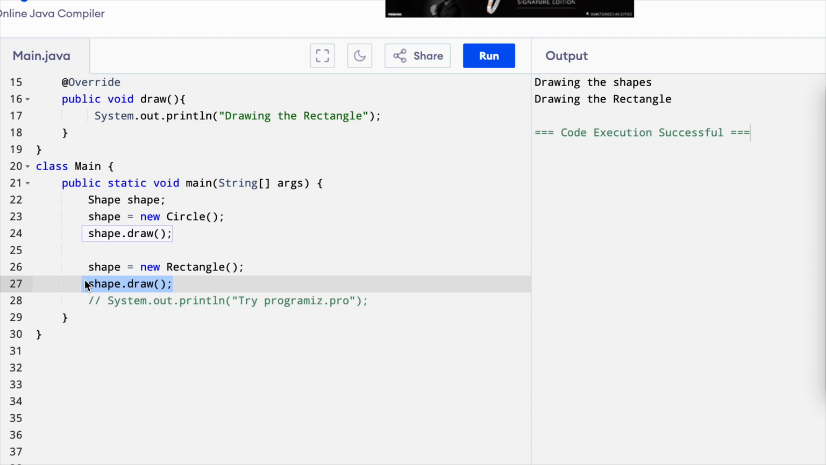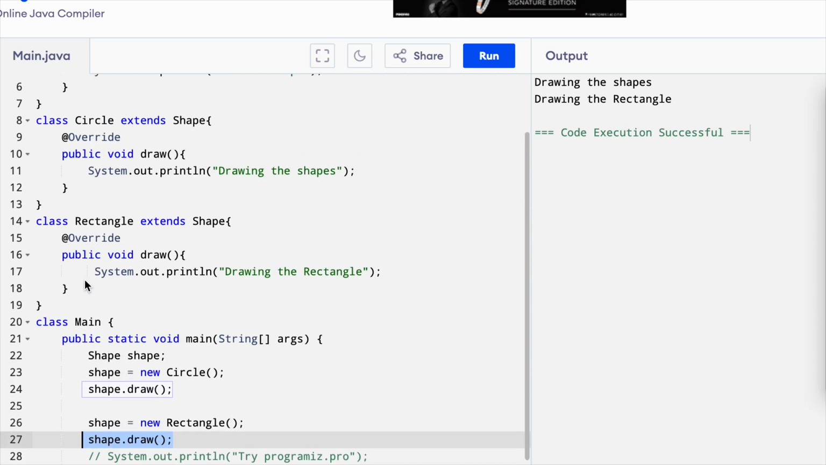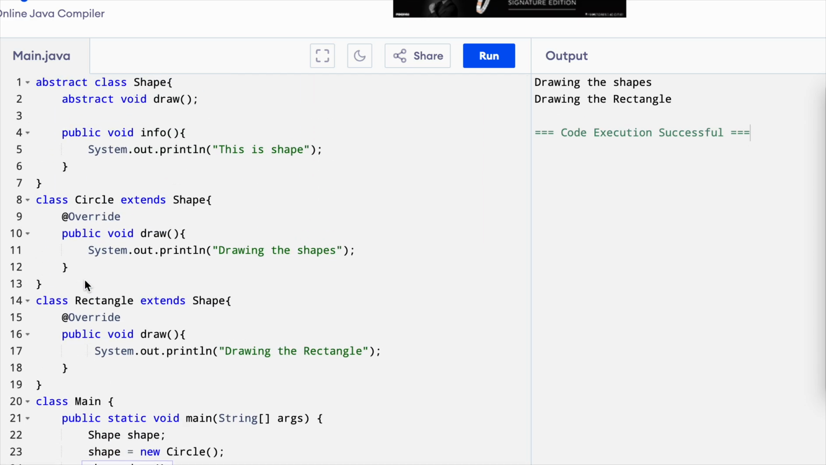Basically, in the abstraction, the Shape class provides a general abstraction for shapes, defining a common interface, you can say it's a draw, that all shapes must implement. So this is regarding the abstraction. Do you have any doubt regarding this?